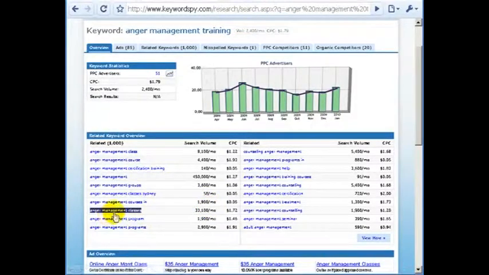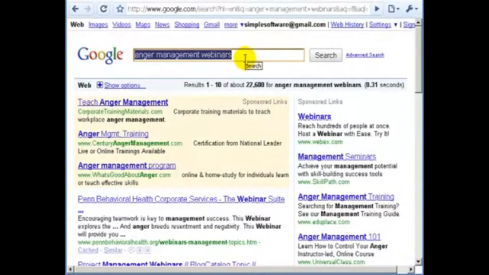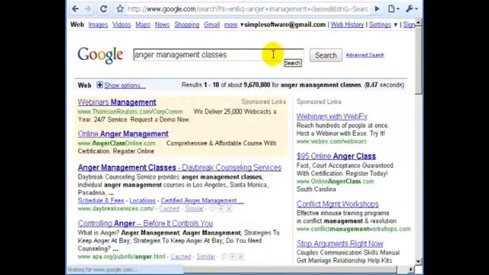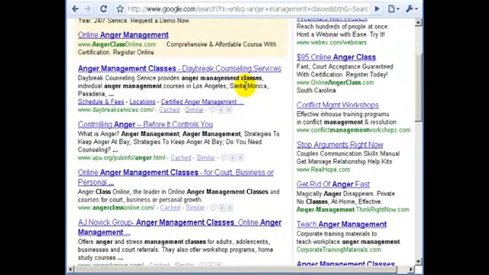So as we can see here, anger management classes gets 33,000 searches per month. And for the AdWords, it's about $1.72. So what I want to do is go to Google, type that keyword in, and just see what kind of competition we're dealing with. So yeah, it's about 9 million, which is a lot more competition.